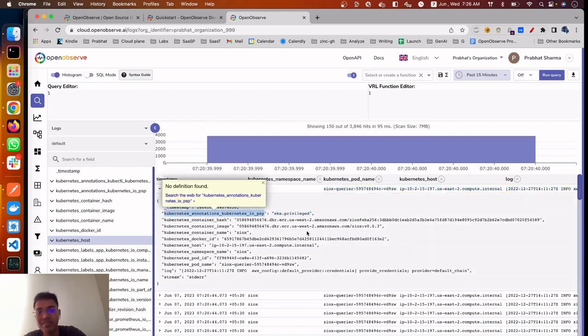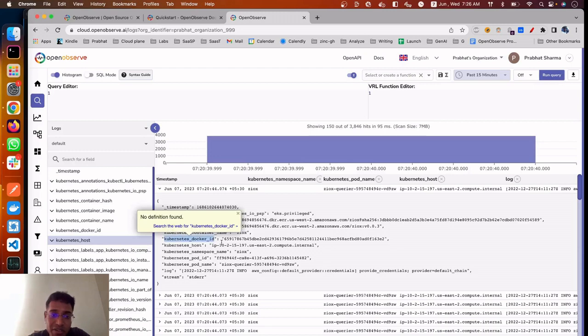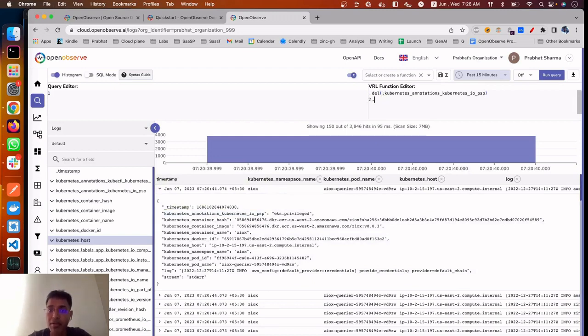This particular line, EKS privilege. Every container has this. What I want to do is get rid of this. This is not helpful. Container hash, I've never used it for logging, but if you want, you could use it. And Docker ID, I've never used either. So what you can actually do is del, or delete, essentially dot. Let's remove this particular one. And then that's a dot.